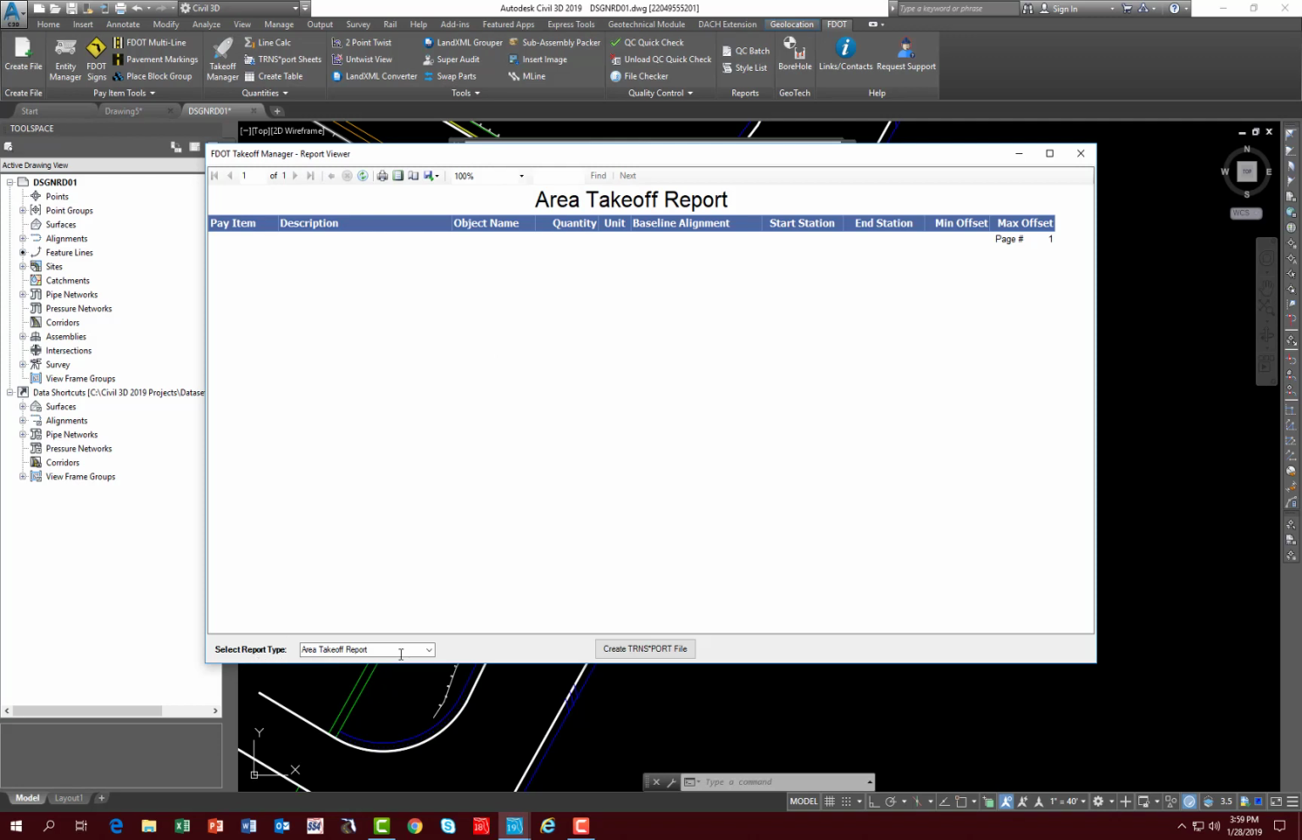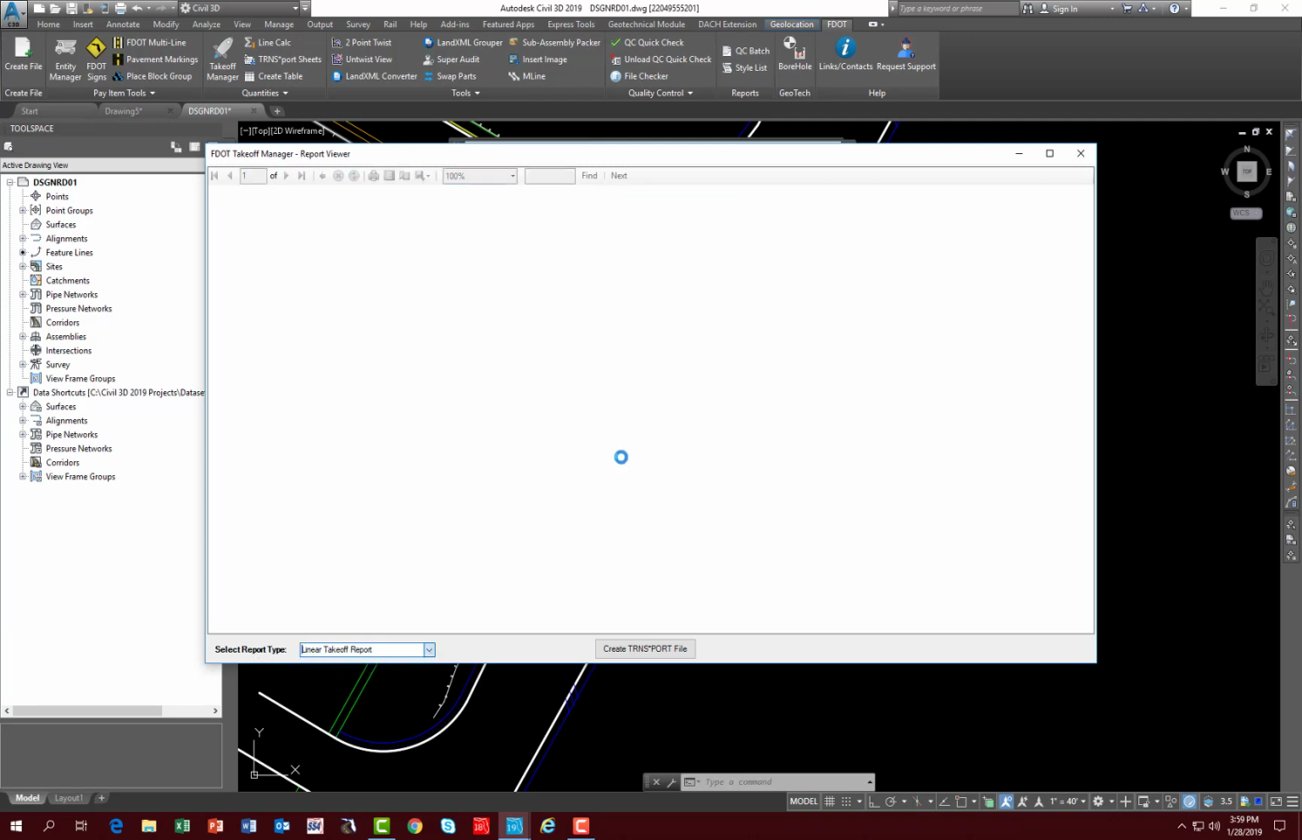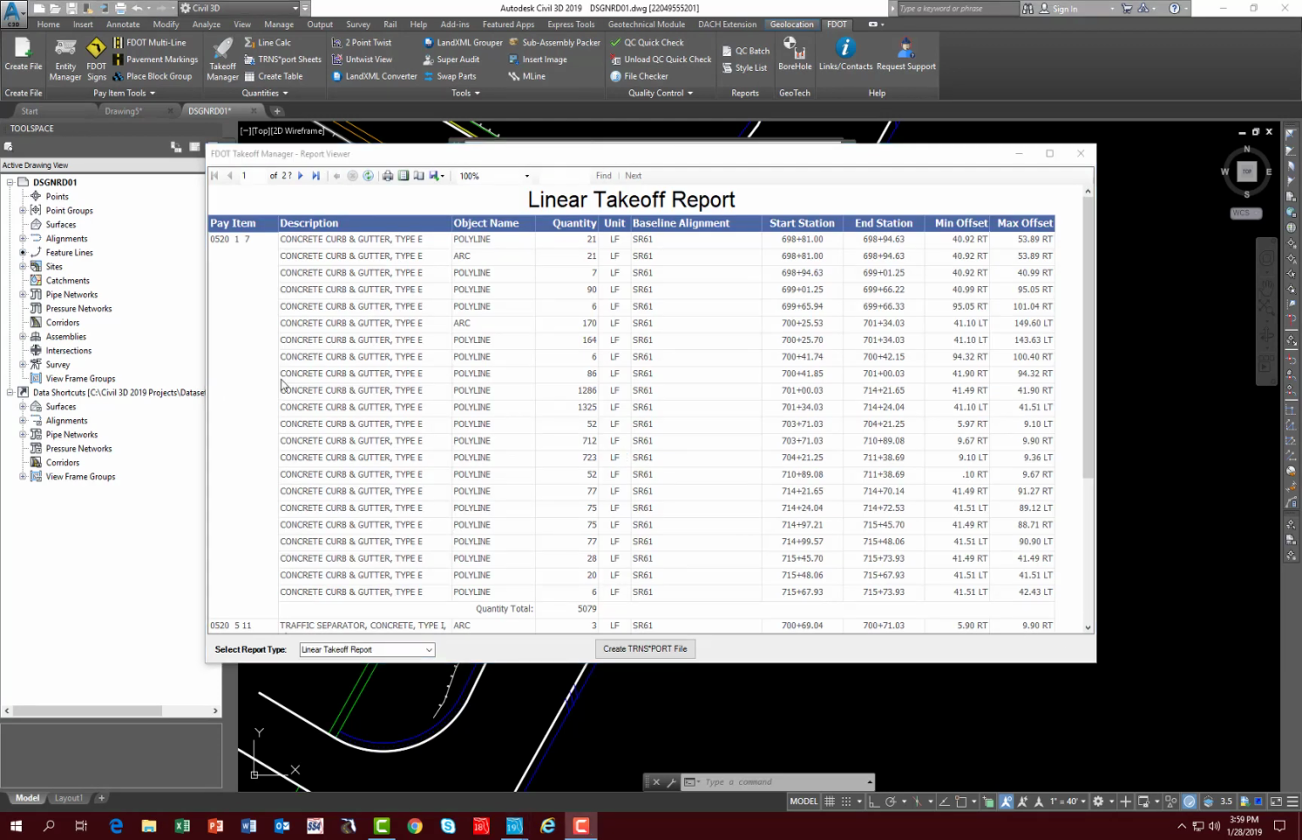If you come down to the select report type, select the pull-down and change it to linear. Let's take a look at what's being displayed. Over here we have the pay item, and every instance of this curb and gutter is under one pay item number, but is different segments. It gives you a running total on the bottom that's related to that one particular pay item.